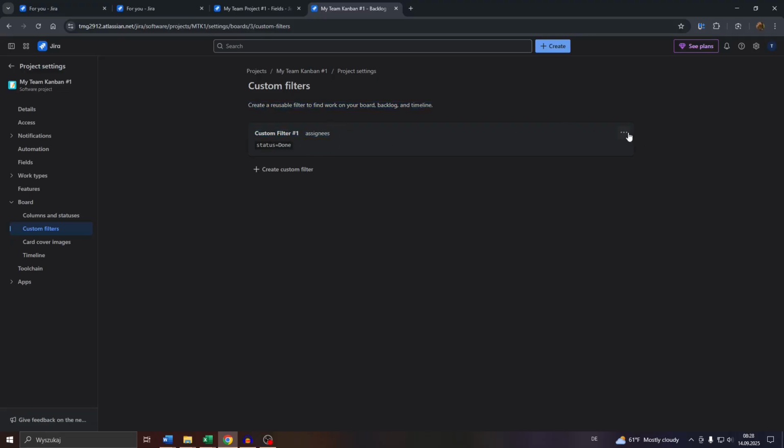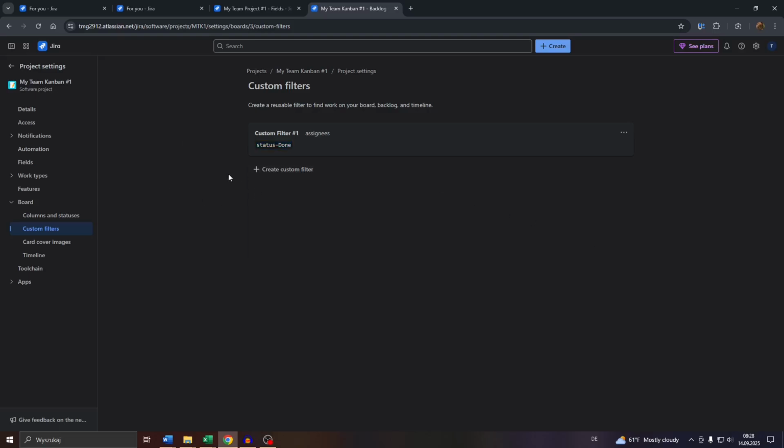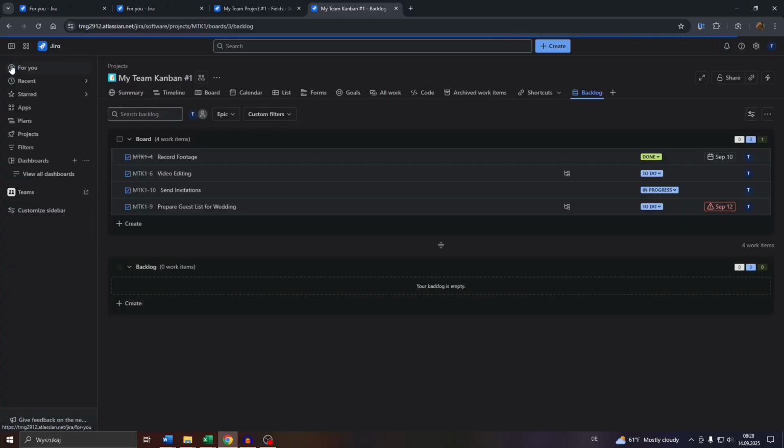If I click into these three dots here, I will be given the opportunity to edit this one or to delete it. You may create a custom filter if you like, guys, by clicking into this button, name it here, describe it, enter your filter query here, like for example, status equals done. It's just an example. Confirm by clicking on create here. And that is going to create the filter so that you may now apply it within your Kanban board, for example. And that's basically it. That's how you do it.